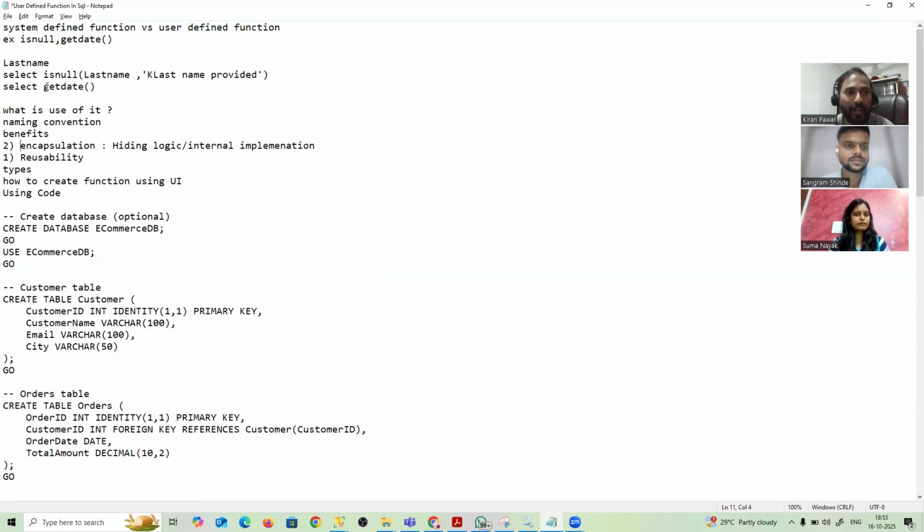For example, for GETDATE, I don't know what the implementation inside this function is, but I simply use the GETDATE function and I get the output. I do not need to worry about the implementation part. This is how we can implement encapsulation. This is an OOP concept, but just try to understand. So these are the two benefits of functions. There are multiple benefits, but for this session, considering this context, we will not go deeper.